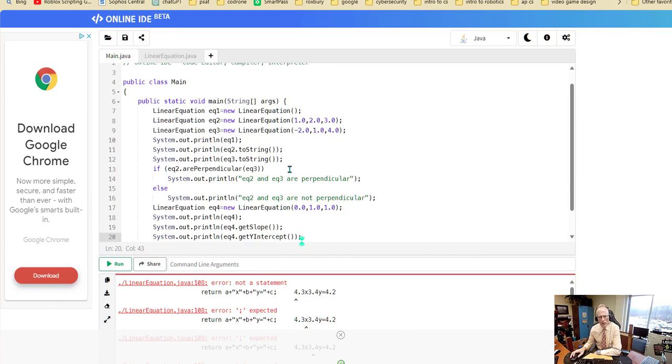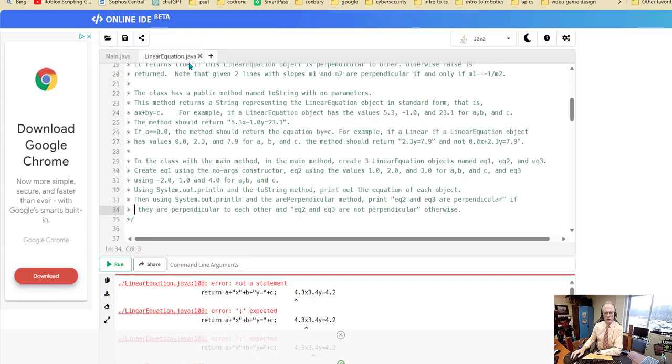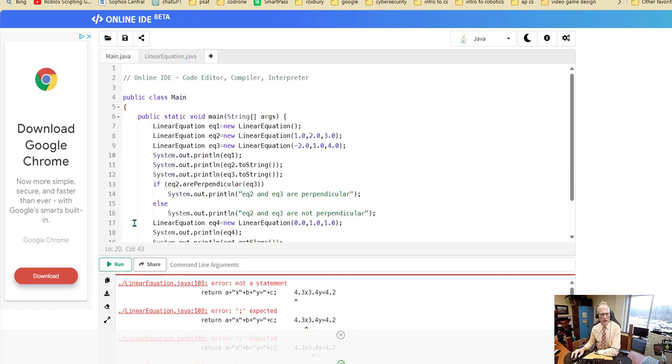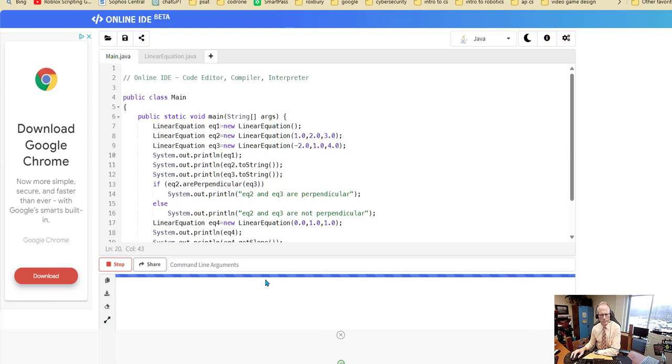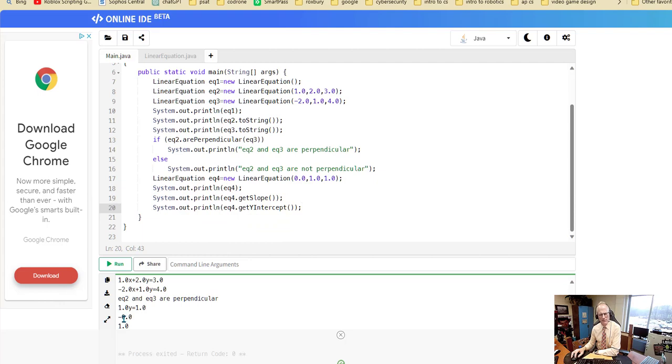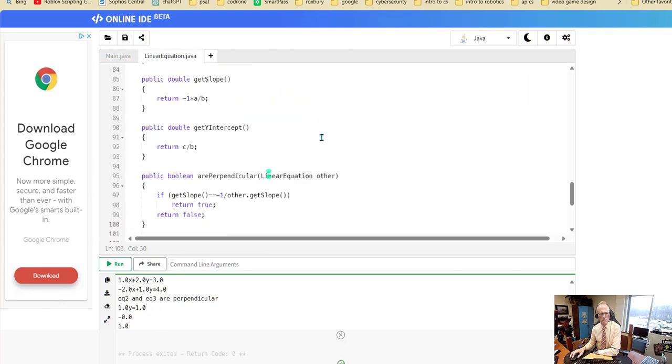And let's see, I know, when I was showing you the issue with toString, I forgot to delete that. Okay, so let's go back and let's run it. And there we go, 1.0y equals 1.0. Let's see, negative 0.0. I wonder why I'm getting the negative sign. And then y-intercept is 1.0. So let me go look at my get slope.